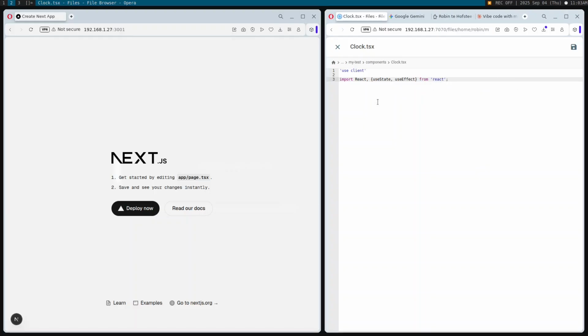What it does, useState is what we're going to use so we can set a variable, and useEffect is what we can use as soon as the web app is rendered. It will do the useEffect. So let's create a constant, const Clock. It's going to be a function.